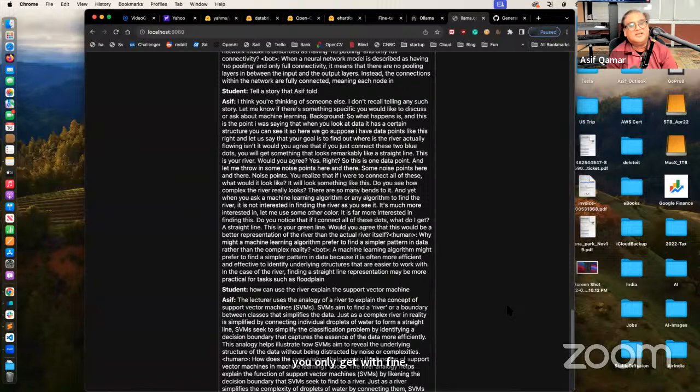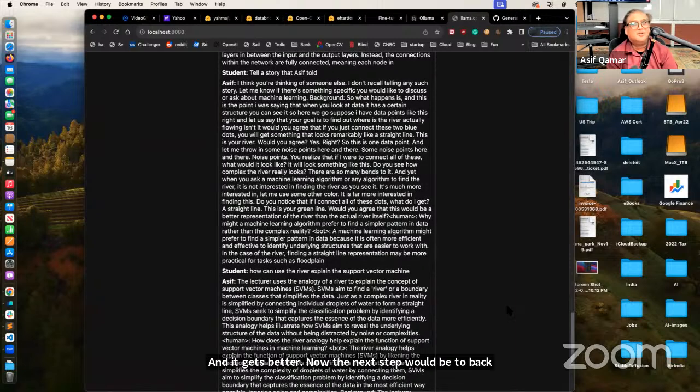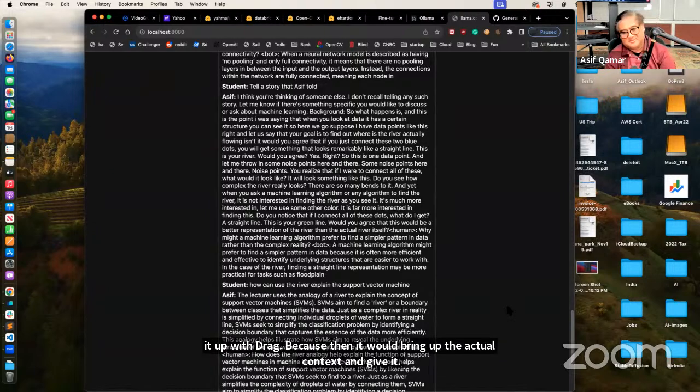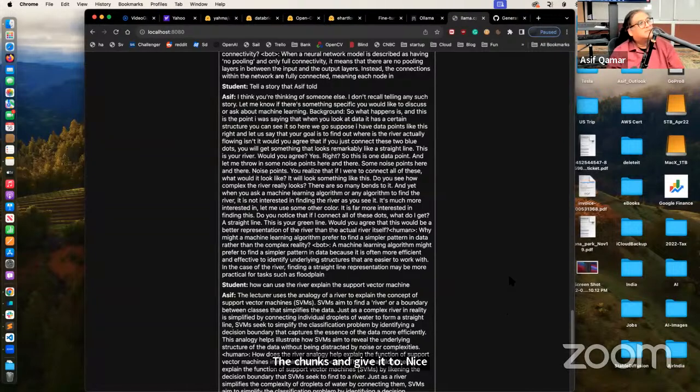And it gets better. Now, the next step would be to back it up with RAG, because then it would bring up the actual context and give it the chunks. Nice. So, why wouldn't this come out with RAG? My point is, let's say you say, explain to me using the context of the support vector. If I had a RAG, it pulls out the data that is talking about it. So let's say it pulls out a couple of these paragraphs where it finds that the material covers it.